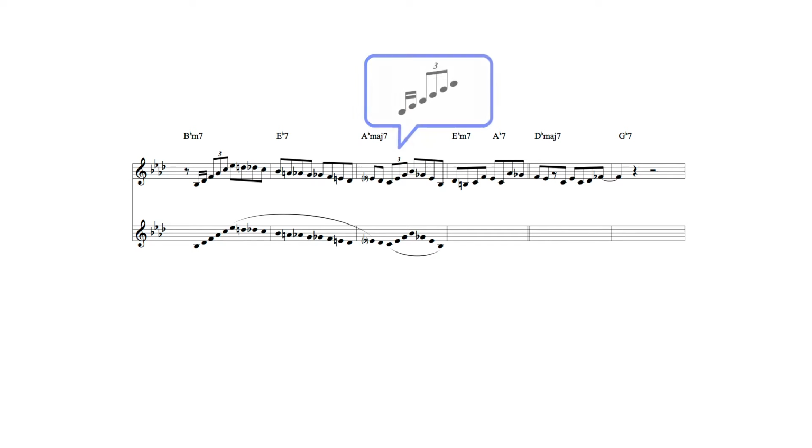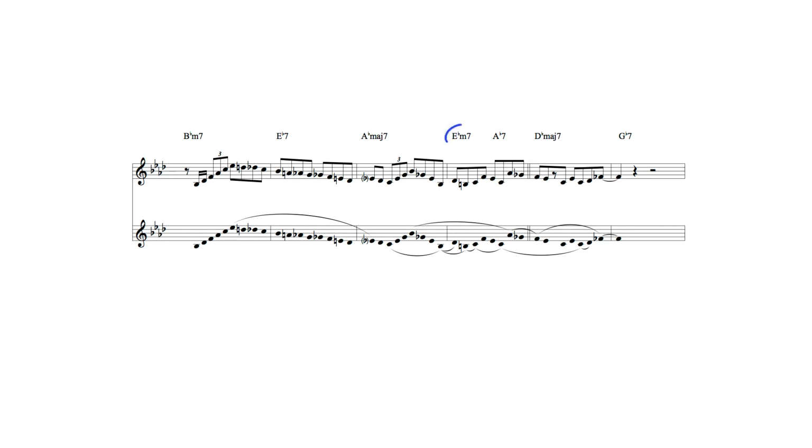Parker then uses the modified ascending motif to initiate a compound melody which begins as octave B flat notes, the 9th of the underlying A flat major 7 harmony. The upper B flat is prolonged as the 5th of the E flat minor 7th chord, creating a major 6th with D flat, the chord 7th.